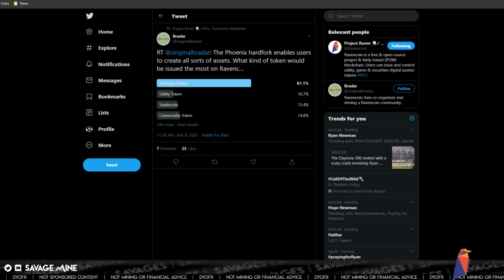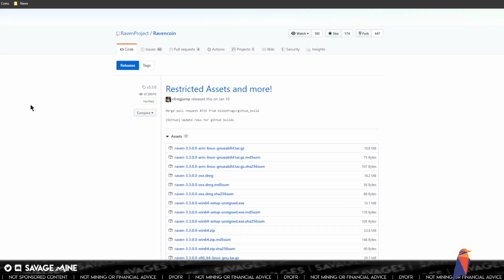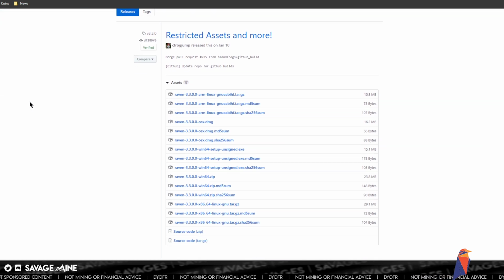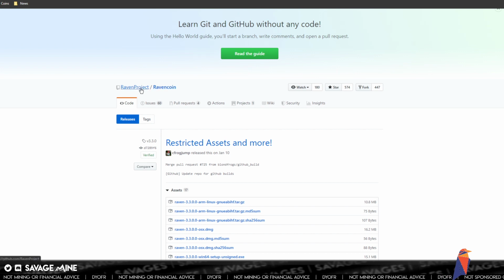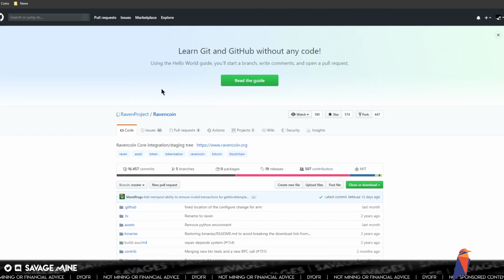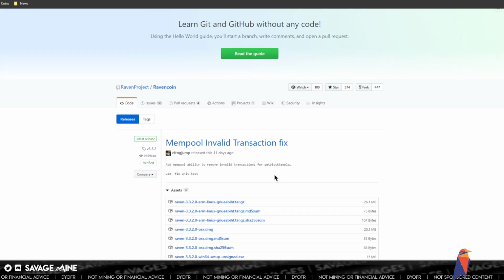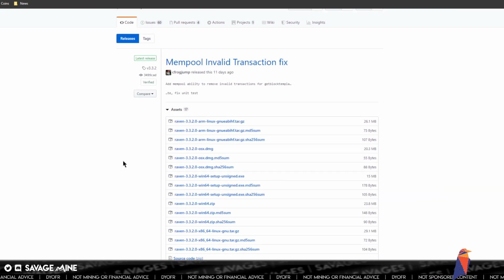In order to participate in restricted assets, you have to be on version 3.3 or higher. I believe that this is still the latest. This was January 10th. Let me go back over here and make sure that's the latest, because I have a tag. Okay, so no, it's not.